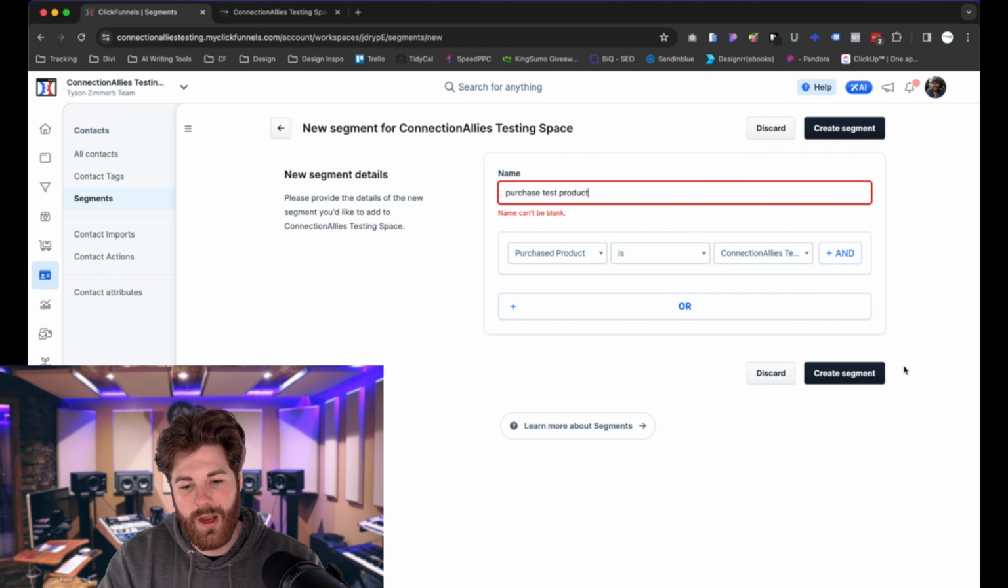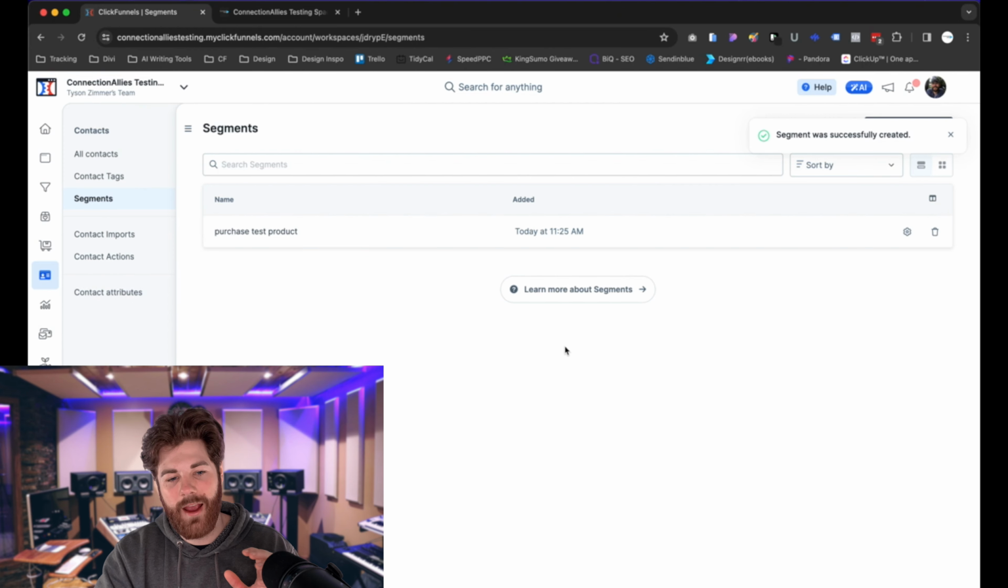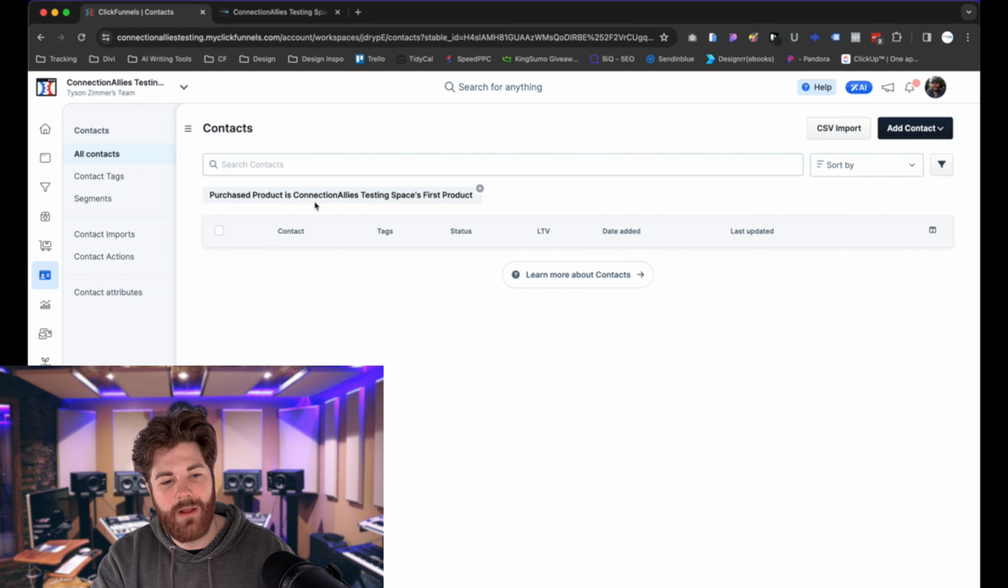There we go. Give it a name and then create the segment. You can get super detailed as far as the actual filter rule there as well. But once you click on this, it's going to then take us back to all contacts and have that new filter applied, or that filter you want to see applied and ready to go.